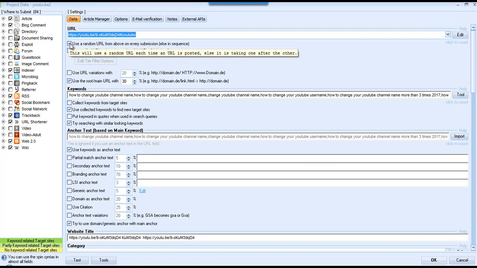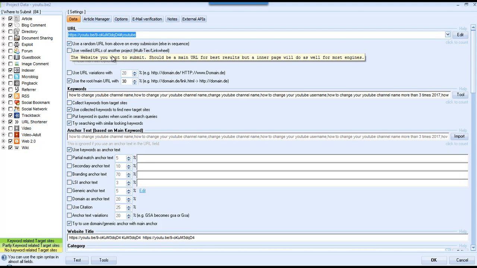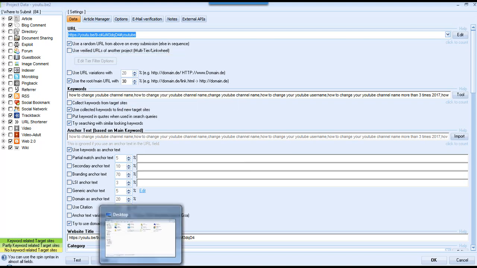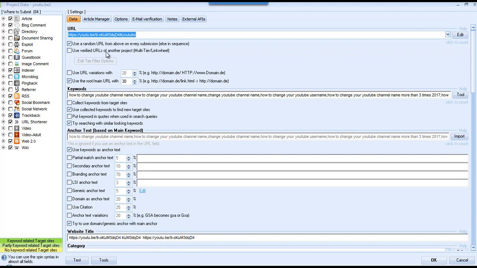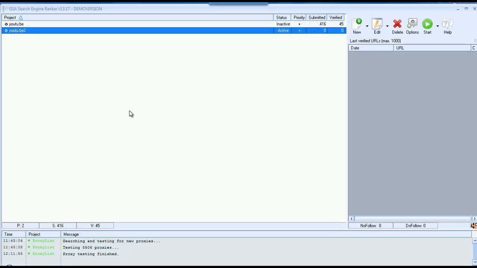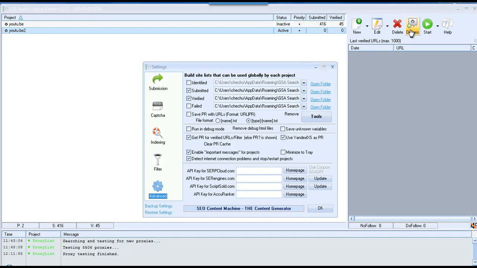If you uncheck this one and uncheck this one, it will load from the verified URL list and create backlinks for those URLs, so that it will become tier 2 links, multi-level links. But for this project I'm creating tier 1 links, so I'm not going to do anything here. This is the most important thing.